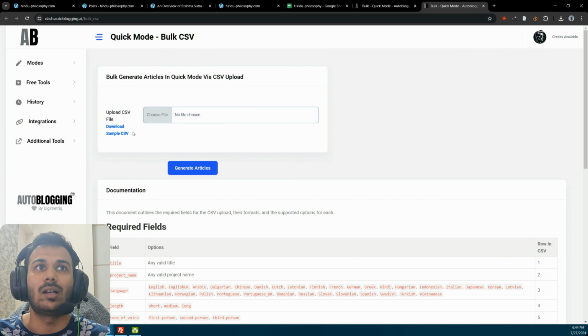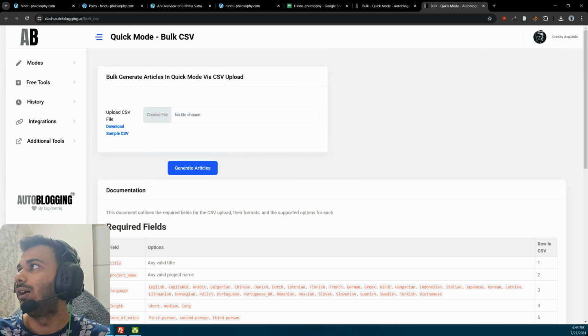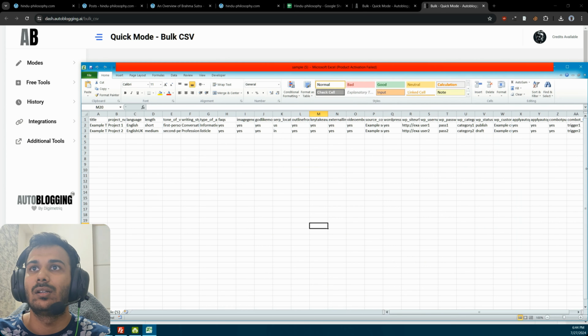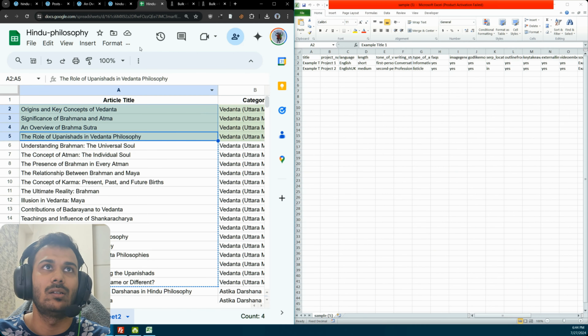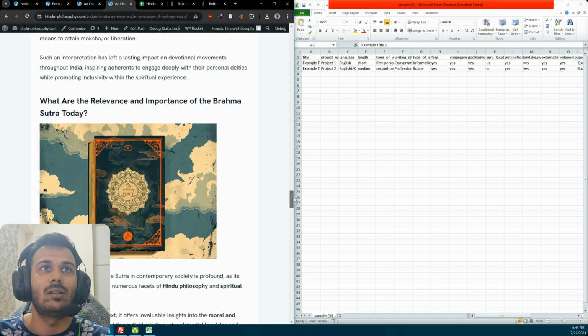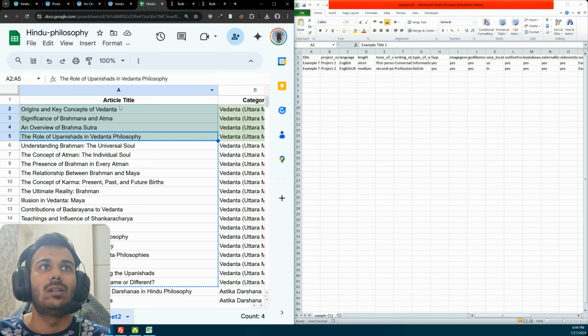Now let's get started. I've downloaded the sample CSV file. I'll simply open it. Now when you check out the file, it should look like this. It has all the headers which are required. I already did the 4 articles here, which are now published on my site. This is how it looks, all the AI images. Now let's go to the CSV file.